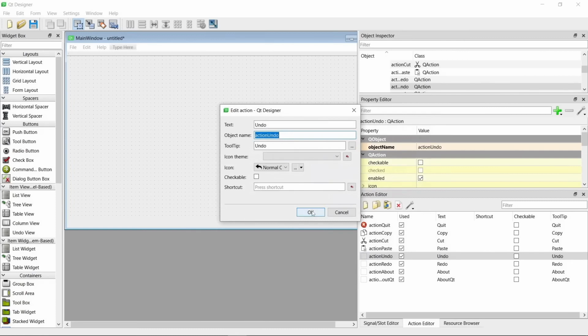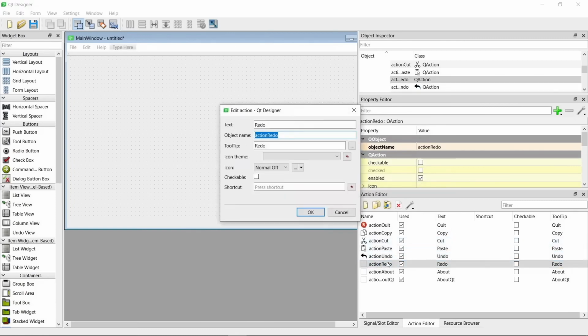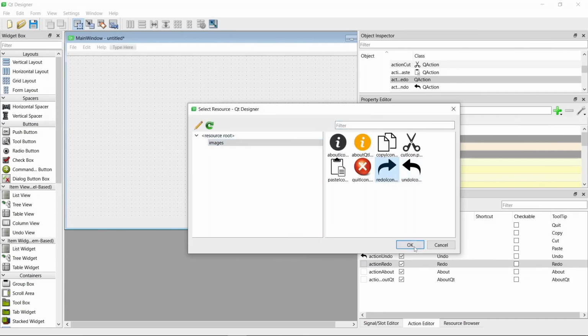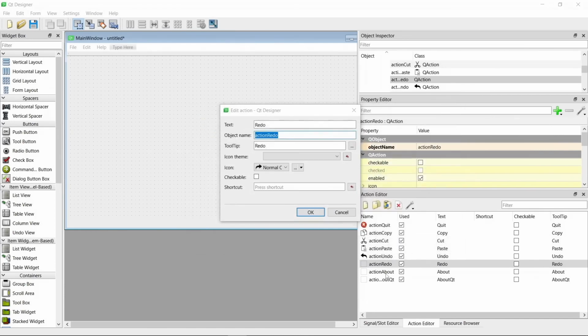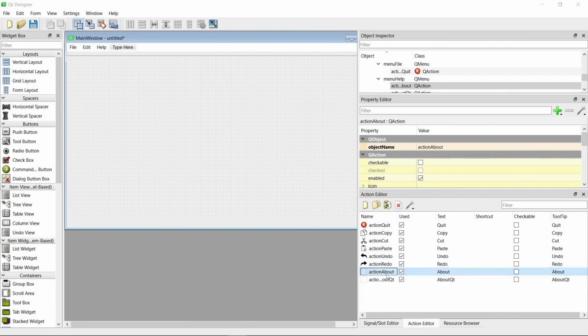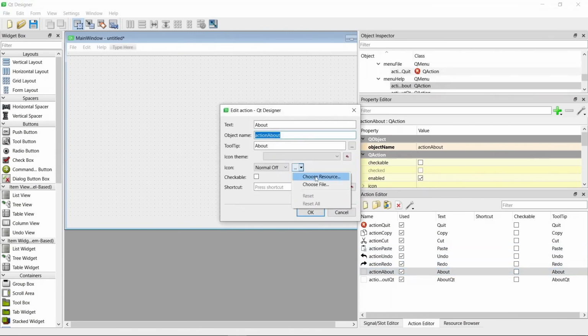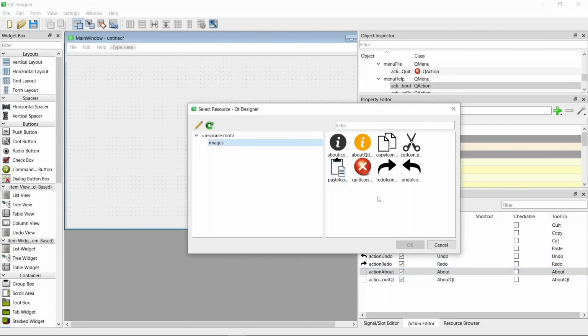Let's select it and hit OK. We want to redo, resource, images, redo icon. After that, we have about. Let's click OK first. About. Let's go choose resource, images, about.